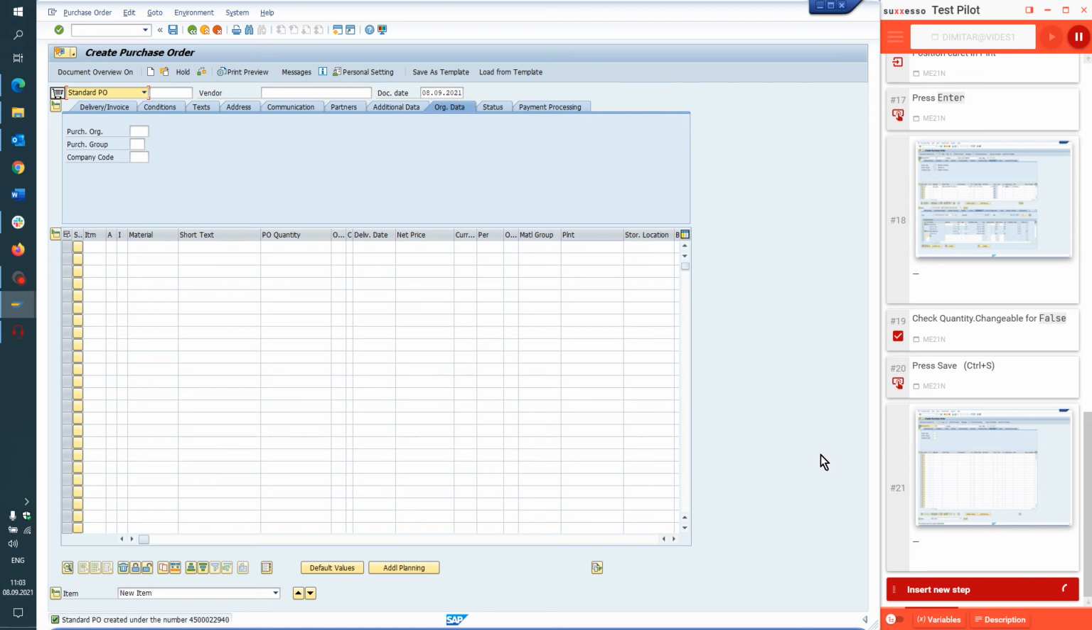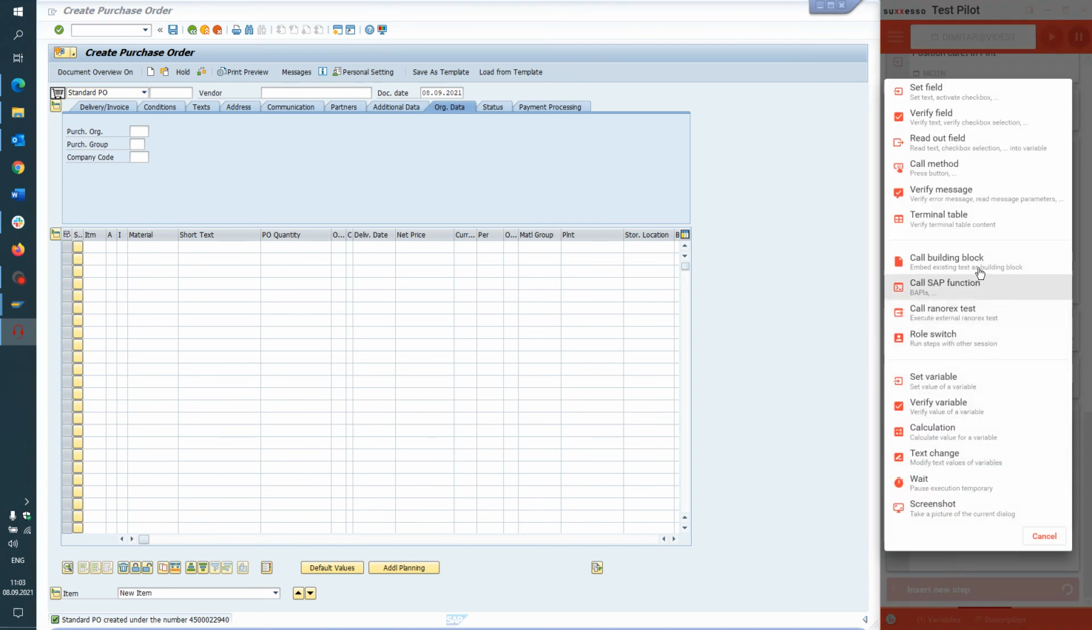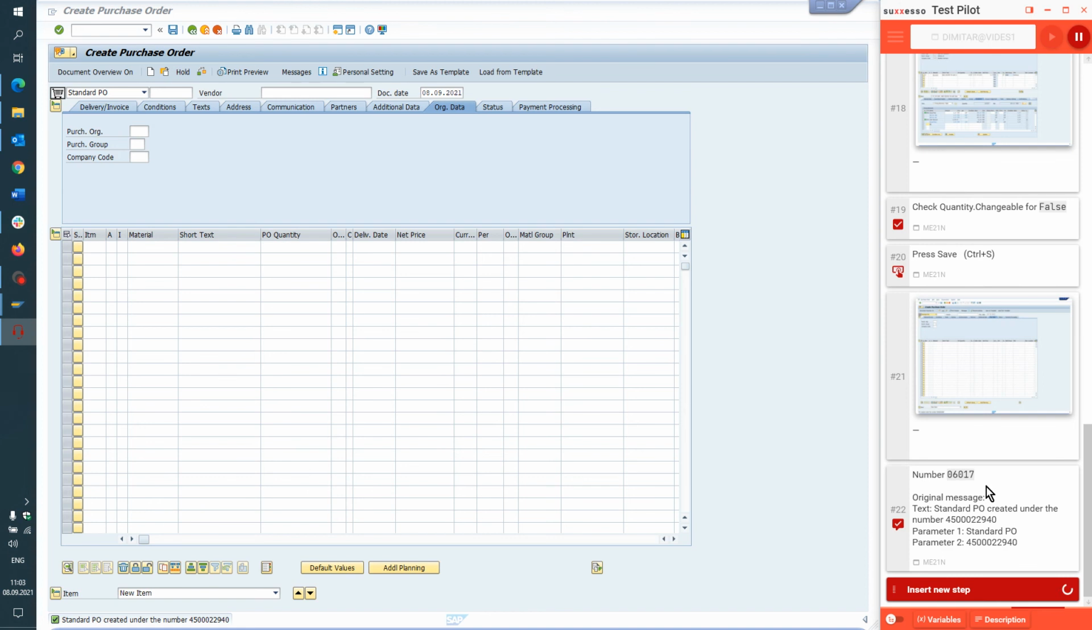And this is again easily done by inserting a new step in Test Pilot, clicking on Insert New Step and choosing the command verify message. And we get here another step with the information about this message and the technical code from SAP which tells us that the transaction has run correctly. With this, our test case is concluded and we can exit recording mode.